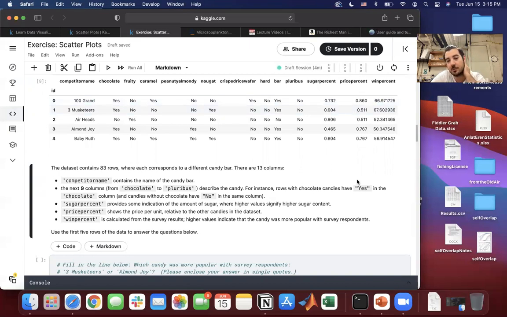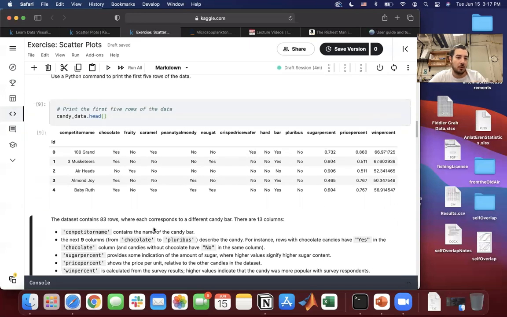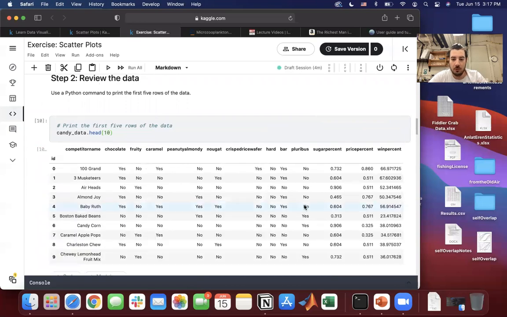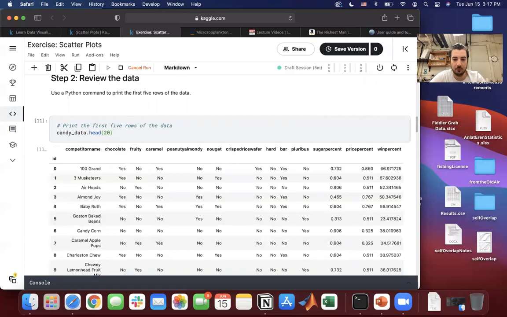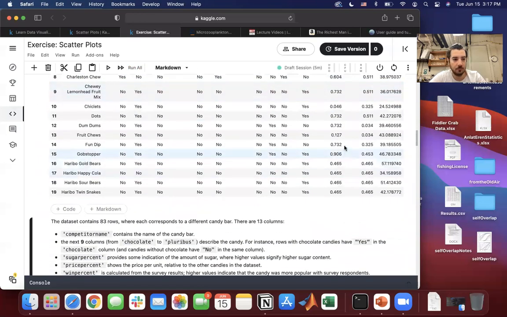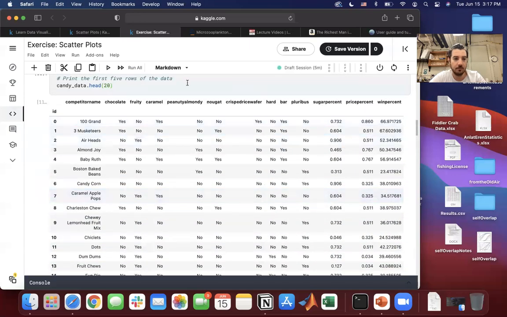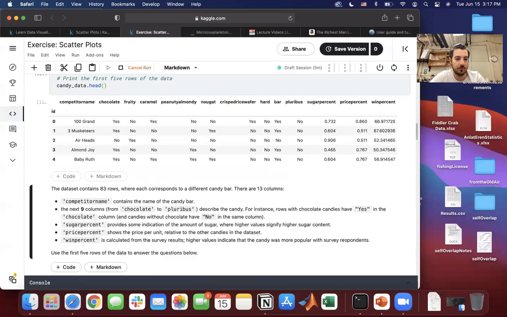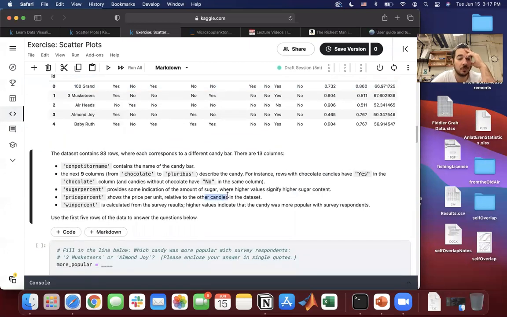Okay, I didn't understand price percent because it shows the price per unit relative to the other candies in the data set. Relative to the other candies, like the average of those candies, some of those candies, seems like not some, seems like they're like one. Other candies. Okay, anyways.